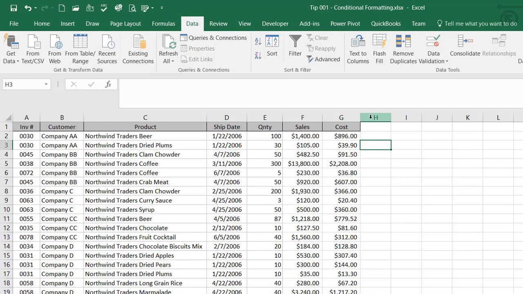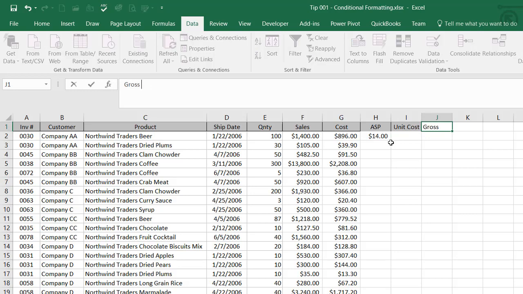And what I'd like to do is add a couple columns here. So one of the things that I would like to know is what is the average sales price? I'm going to call it ASP for average sales price. So that is going to just be sales divided by units shipped. And then I would like to know what the unit cost is. Then I want to know what the gross profit is. And then I want to know what the margin is.